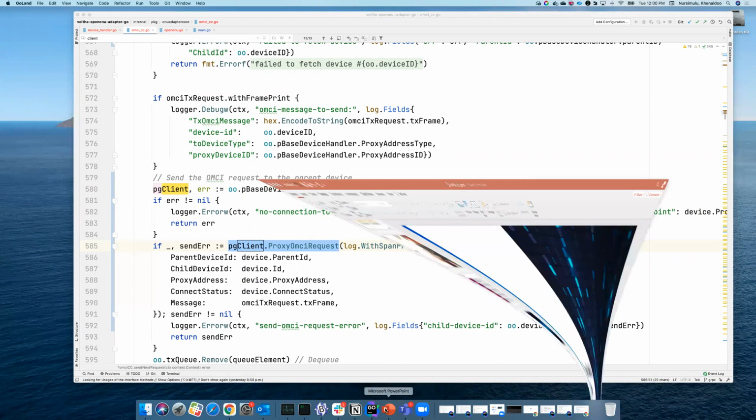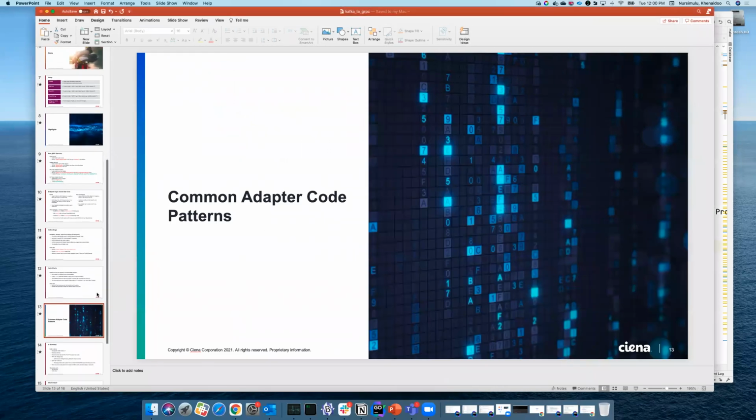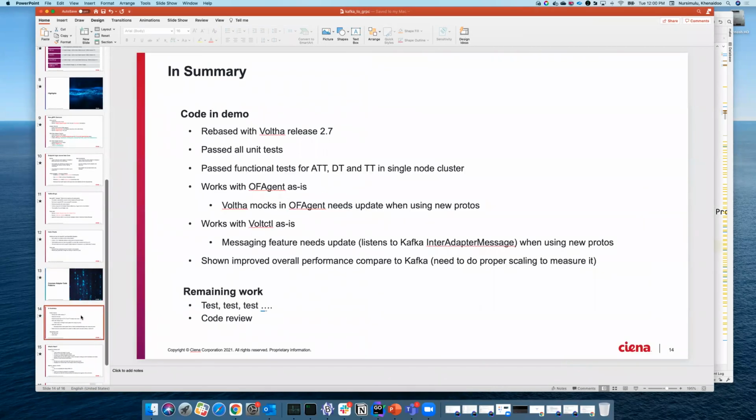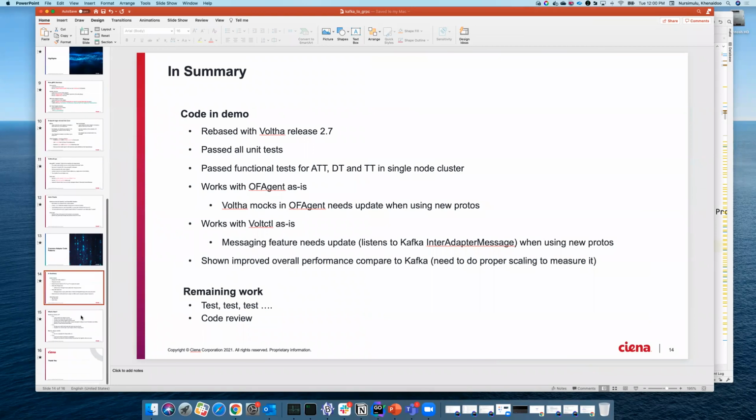I realize we're already at 12. I've been talking too much, so I'm just going to skip this summary here. Well, as a summary, it's like all the code that you have seen.